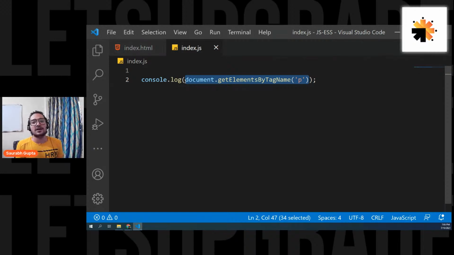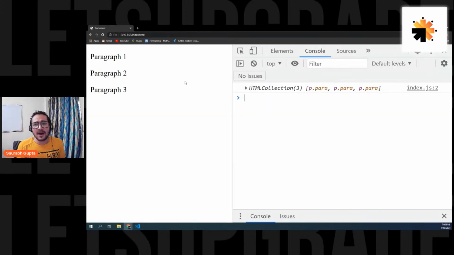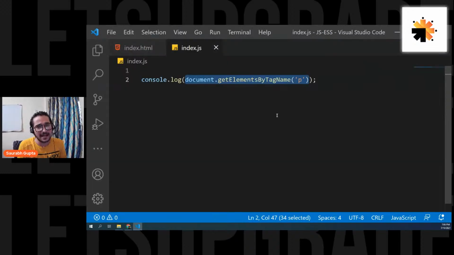Cool. So that's it, guys. That's how you fetch elements using tag name. But you still cannot perform DOM manipulation. Sir, can I select more than one tag at the same time? No, you should not do that. And no, that is not supported normally with getElementsByTagName.